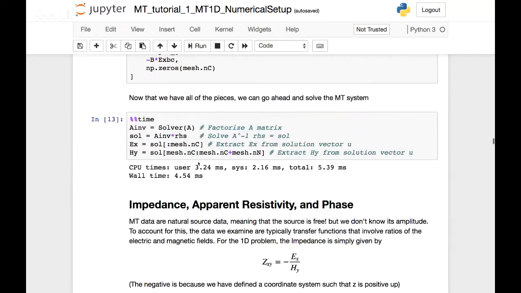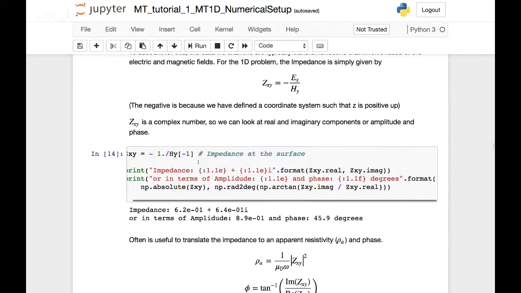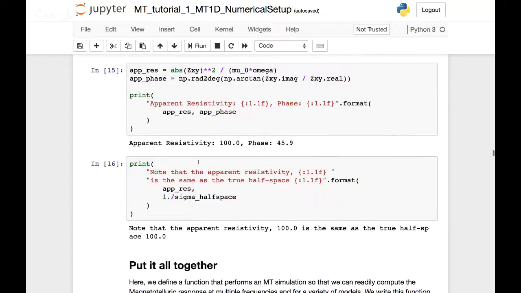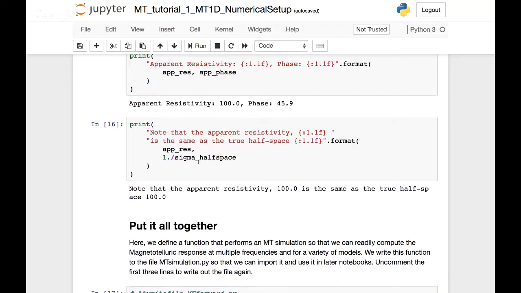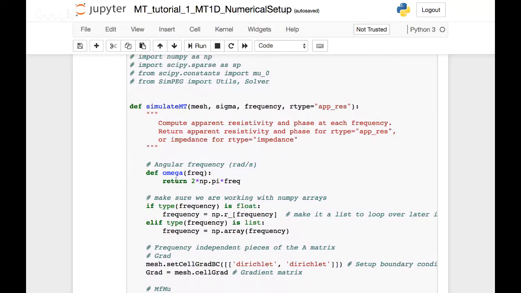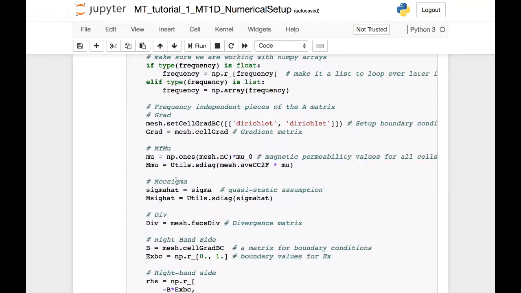And then we can go ahead and solve and compare to an analytic. So that's what this notebook does, it walks through step by step what's going on and actually turns it into a function. Because we don't want to just solve the MT problem once. We now actually want to reuse this and solve it for a whole bunch of different frequencies or maybe different models. So that's what this does. And then we save that into a Python script. And in the next notebook that I'm going to show you, we're just going to start running with that.